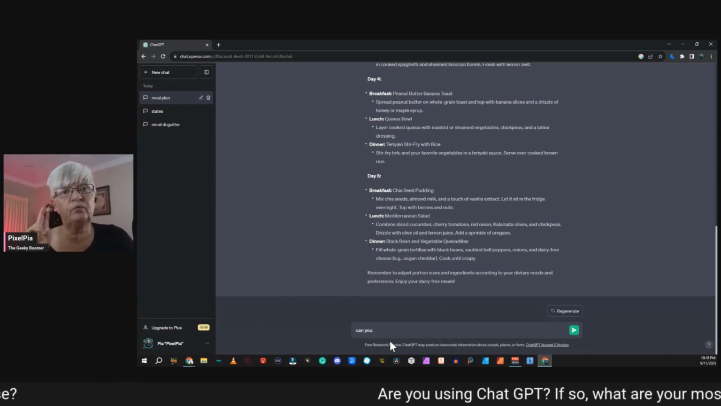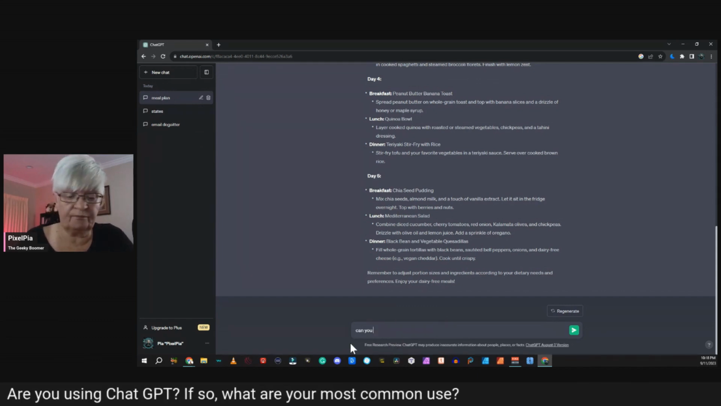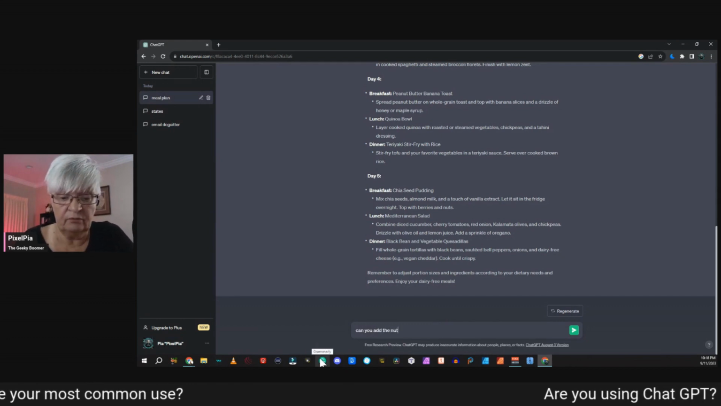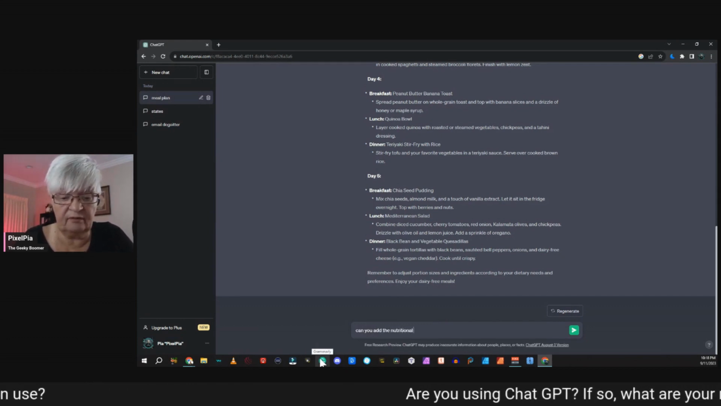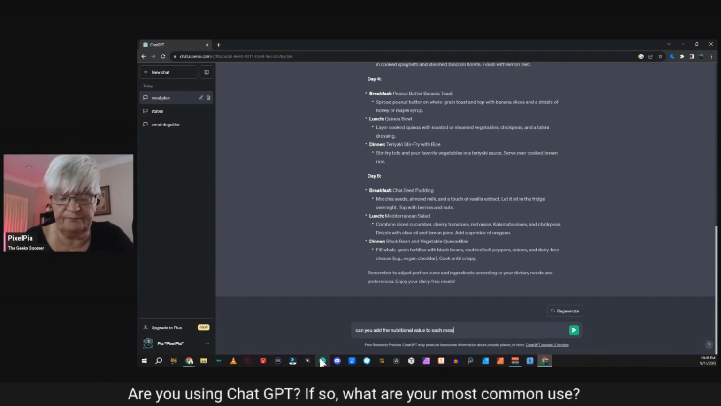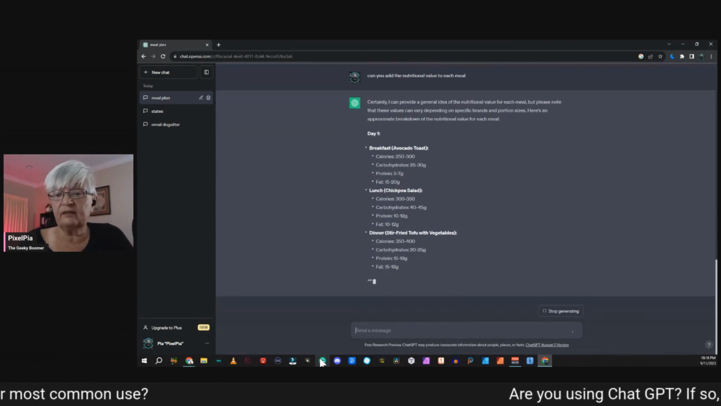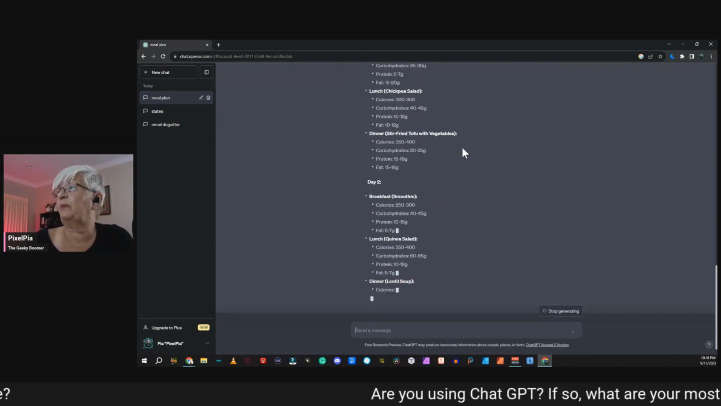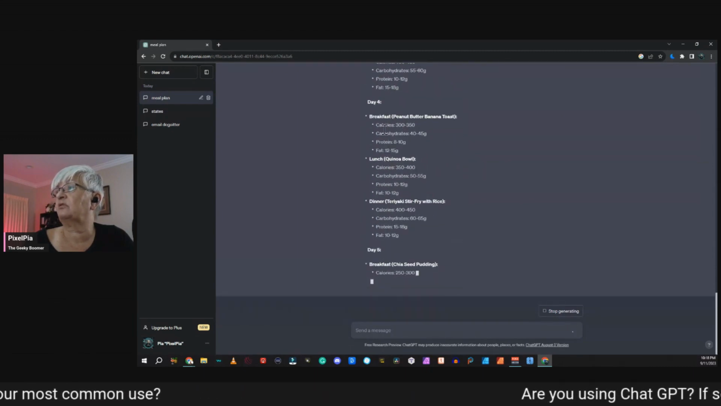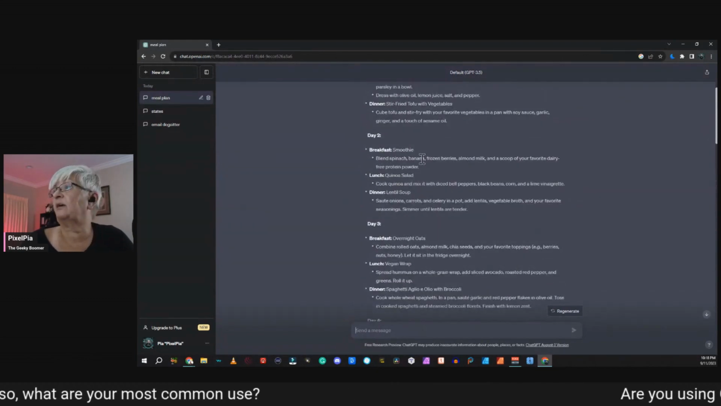Now we're going with the next tip. Write a follow-up question. Can you add the nutritional value to each meal? And here it goes. It rewrites it with the added information in nutritional value for each of the suggestions it had up here.